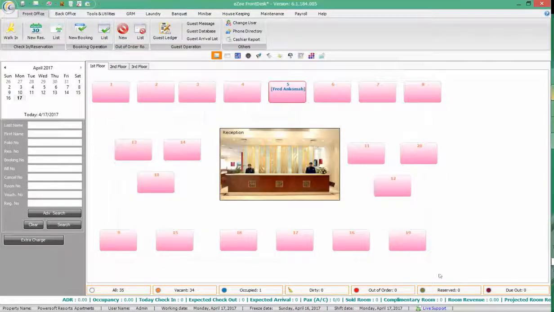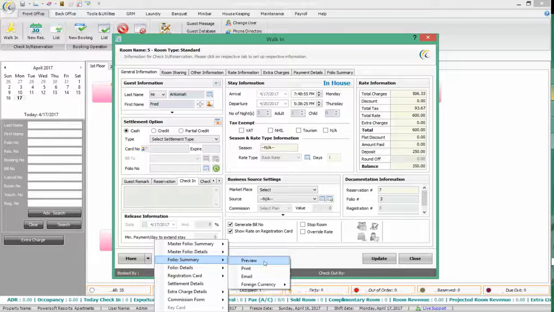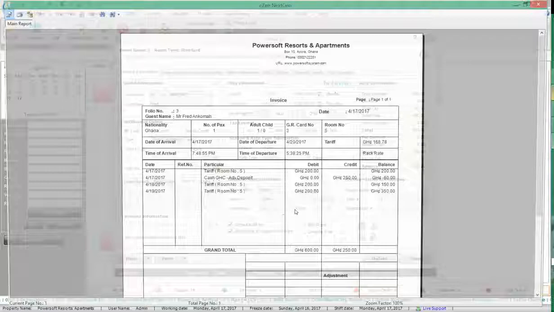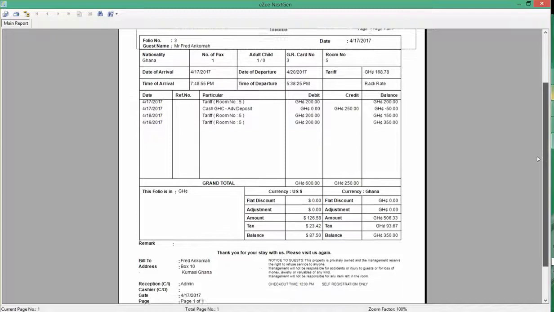So you can see the status has moved from reserved to occupied, and the color has also changed accordingly. You can easily open the room to view the record, and if you want to print the invoice, you can come to print preview like this and see the invoice for this guest accordingly. Okay.